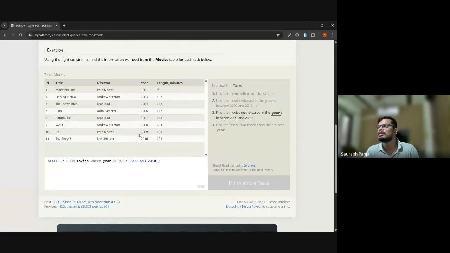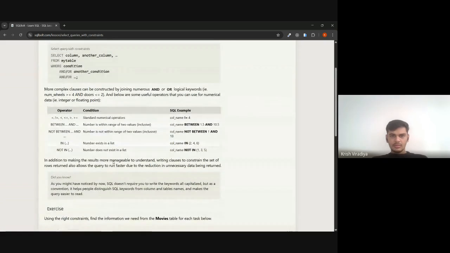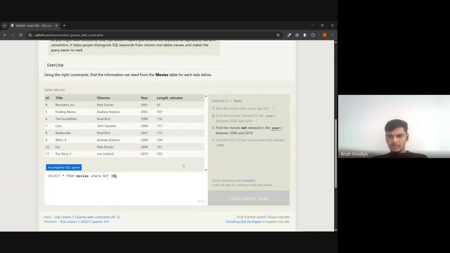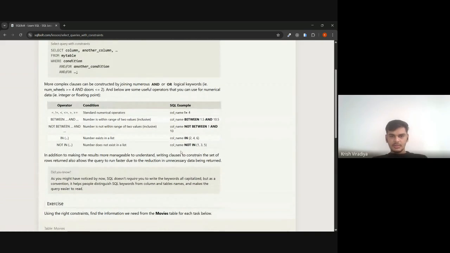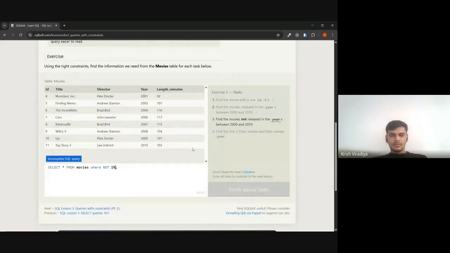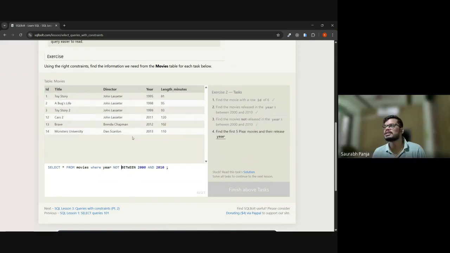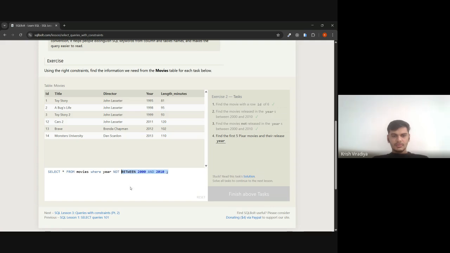Okay. Not released in years between 2000 and 2010. In between, not between. You can scroll up, you can check the operator is not between. You were supposed to just put not before the between. Oh, that's it. Okay. See, SQL, I find it just like English. Select this column from this table where it is not between this, not between this, between this.